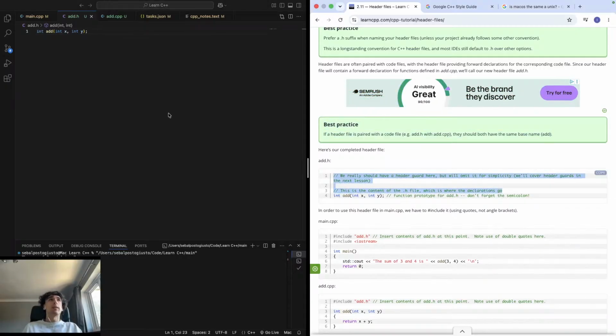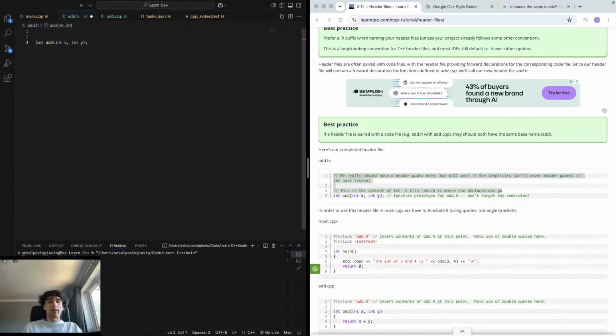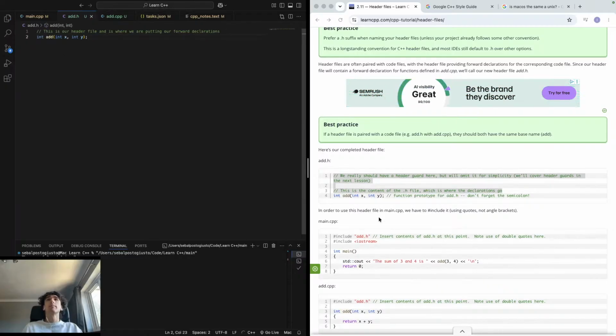So this is where our header file is, and this is where we are putting our forward declarations. We'll put a header guard later.